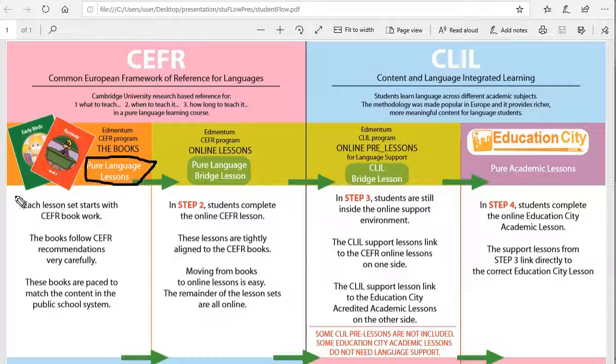Okay, on the other end of the spectrum, we have the Content and Language Integrated Learning, or the CLIL. And in this paradigm, students learn across different academic subjects. They learn language in different academic subjects, which provides a richer and more meaningful context for language students. So the question we'd like to answer is, how have we put these two systems together?